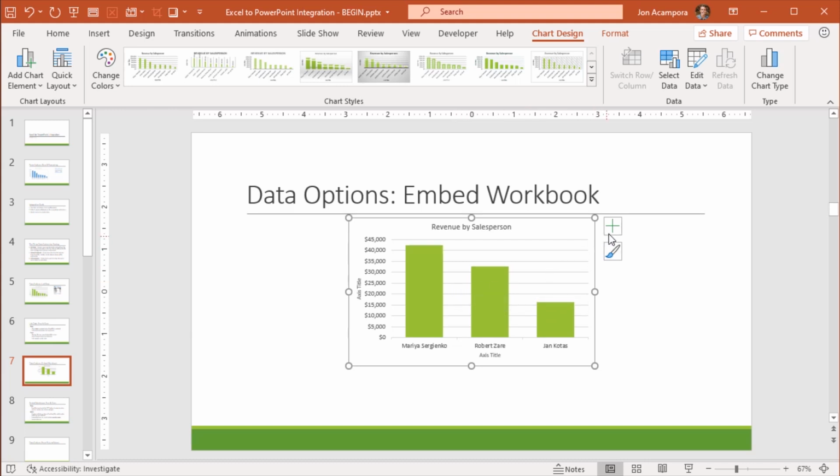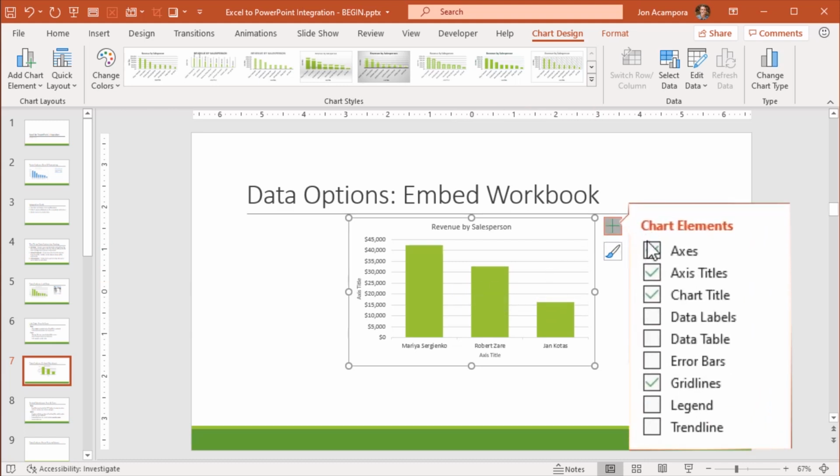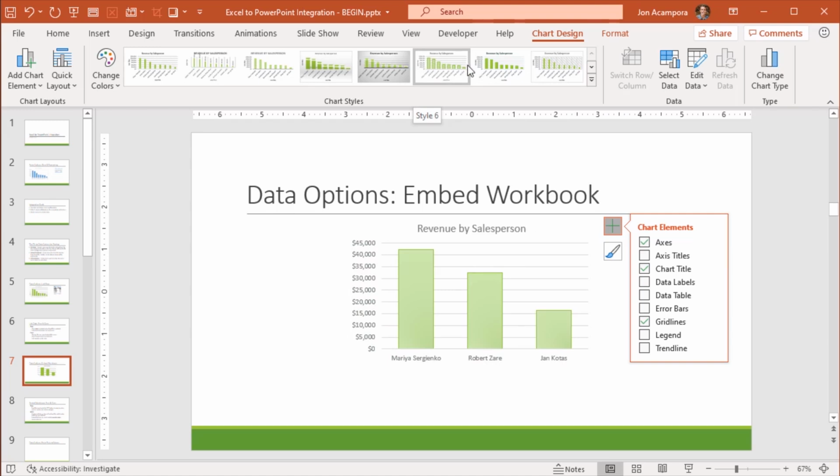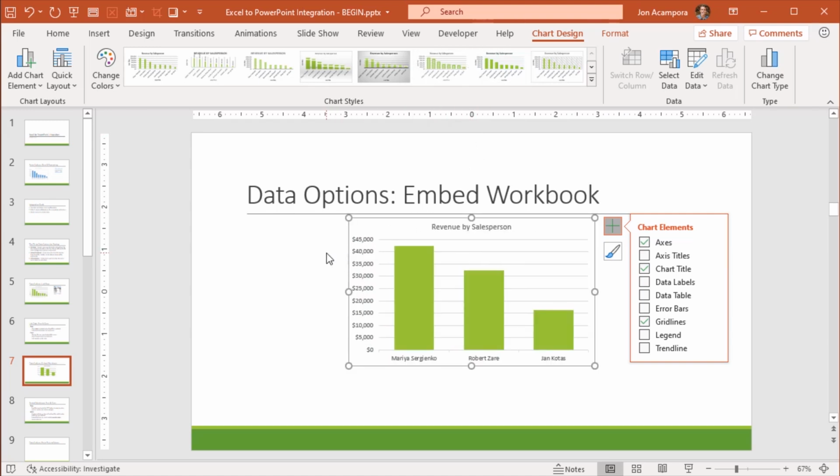So you can still add the elements here. You get all the same options that you have in Excel to add or remove elements. You can also go to the chart design tab here and change the formatting of the chart and do any of those changes here in PowerPoint. So that's embedding the chart.